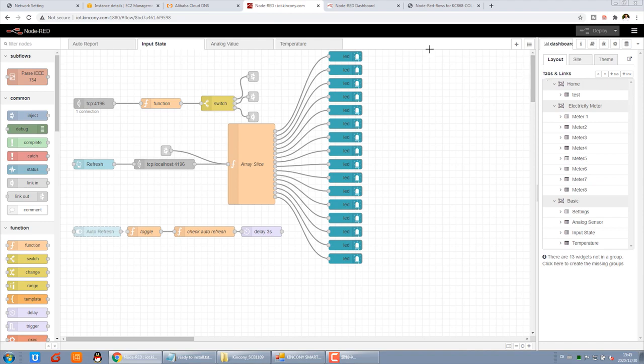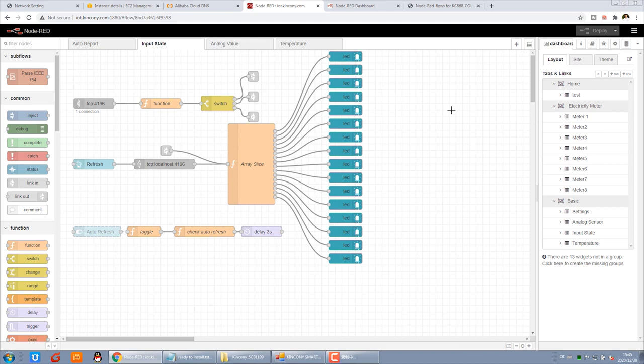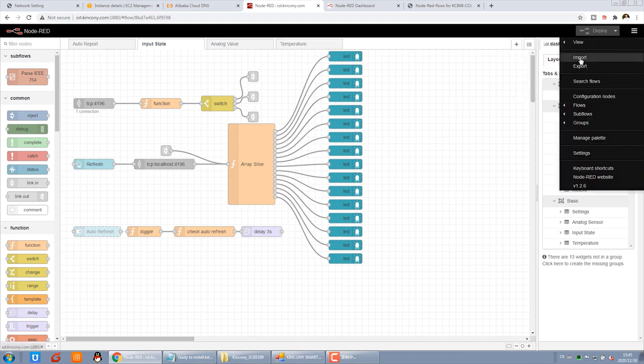When you have installed all these nodes, you can visit our forum. I have uploaded the zip file for the COL connection to your cloud server. The following files you can download and unzip. Then you can use this Node-RED import.